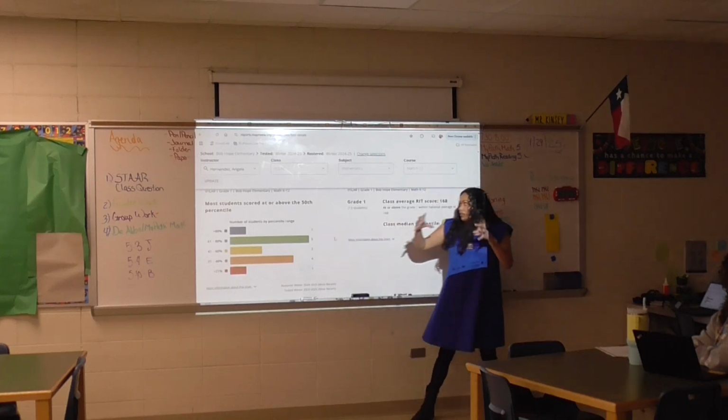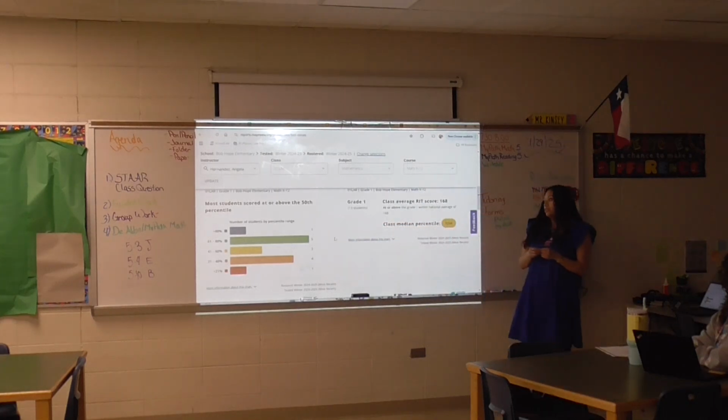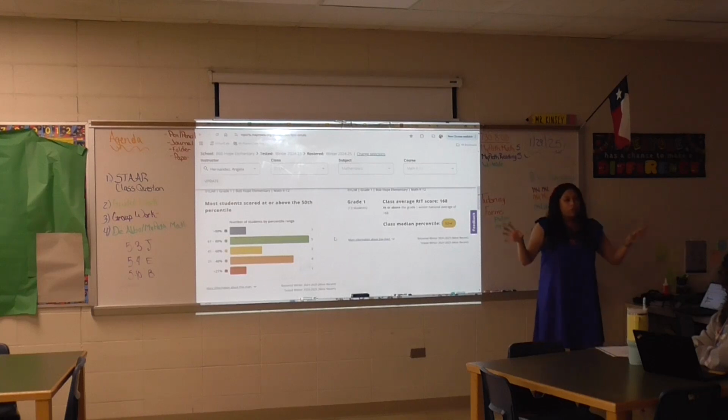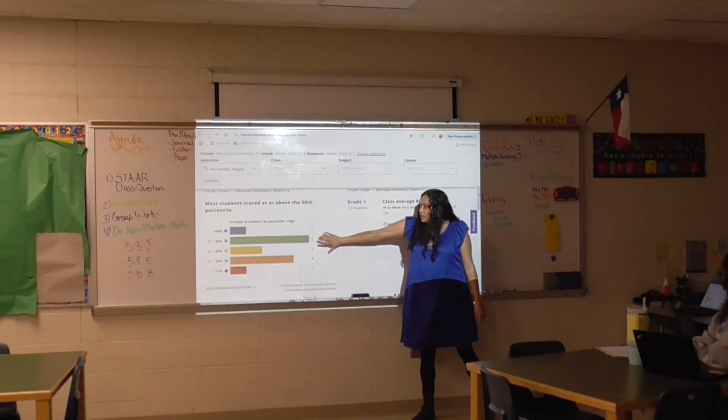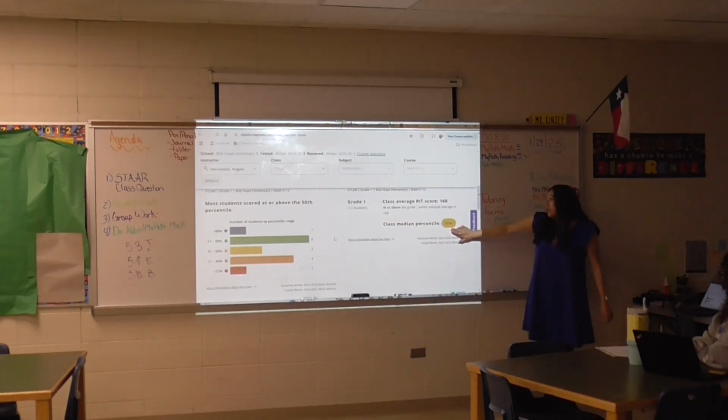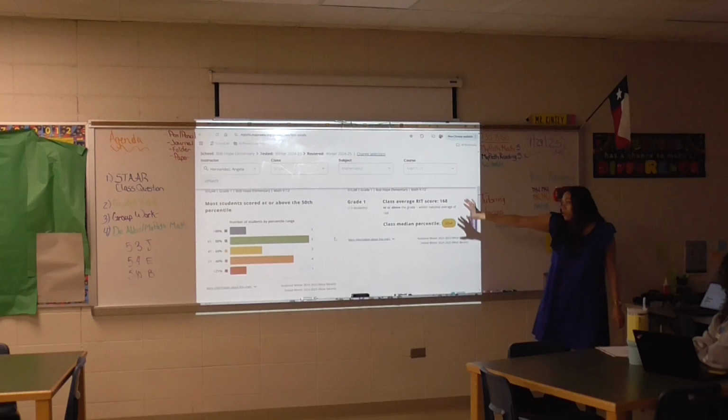So this gives you the snapshot. This is the important piece, the overall umbrella, just as a class. And then right here, it's going to tell you the percentile of your class. So all your students here that tested, as a whole, are at the 52nd percentile. So that's where they're at right now. And this is just the overview of your class as a whole.